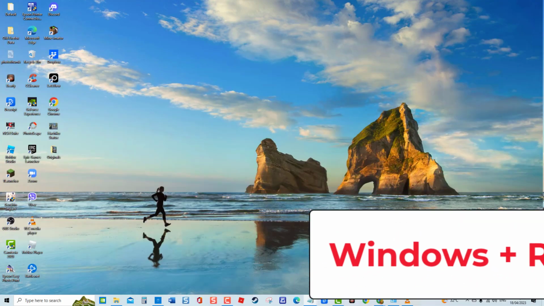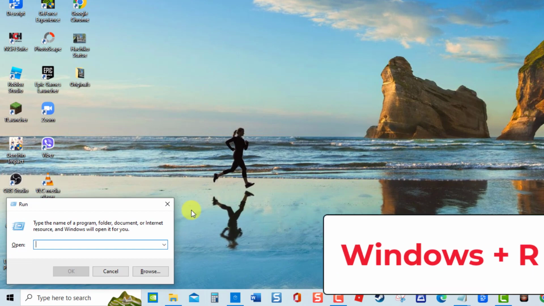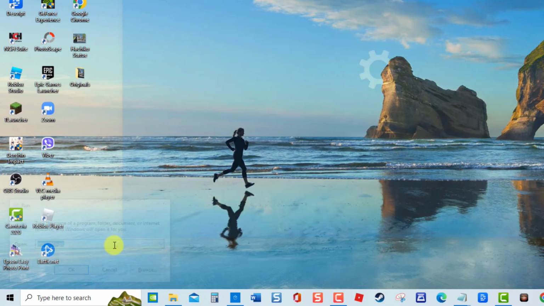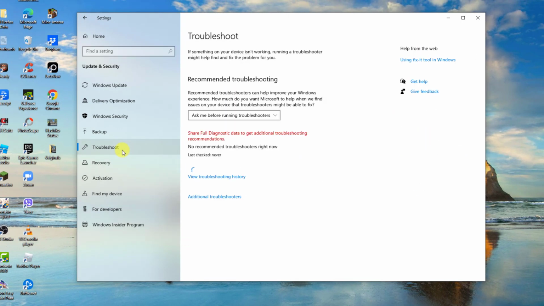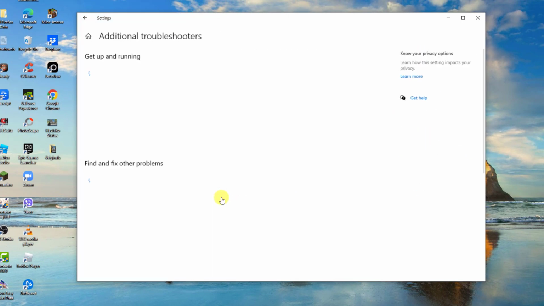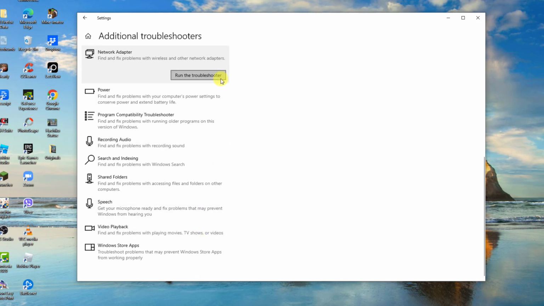To do this, press Windows key plus R on your keyboard. At Run dialog box, type ms-settings and press Enter. Click Update and Security. Click Troubleshoot at left pane. Click Additional Troubleshooters at right pane. Then, click Network Adapter under Find and Fix Other Problems. Then click Run the Troubleshooter.